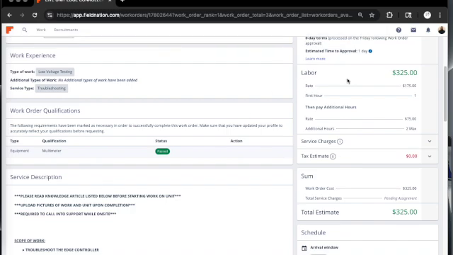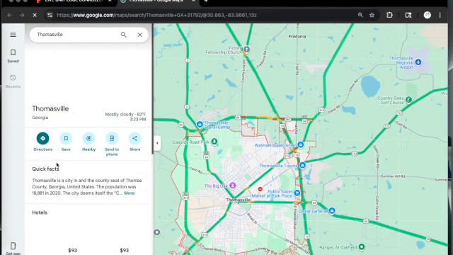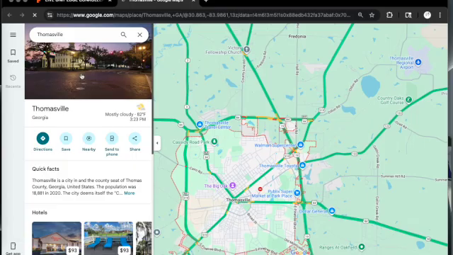So once we check that, now we're looking at pay. What the pay is over here in labor. Looking at the work qualifications. We know what this work is. So then we're looking at the mileage. We're going to click on the GPS and see what the mileage is from our location.